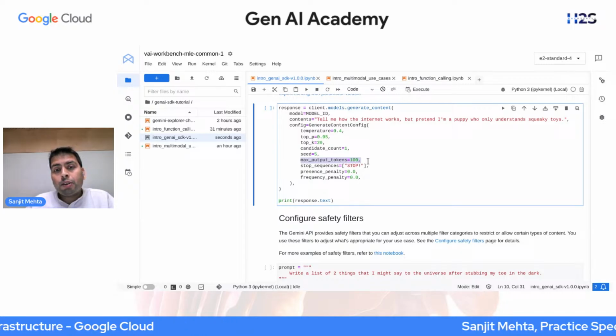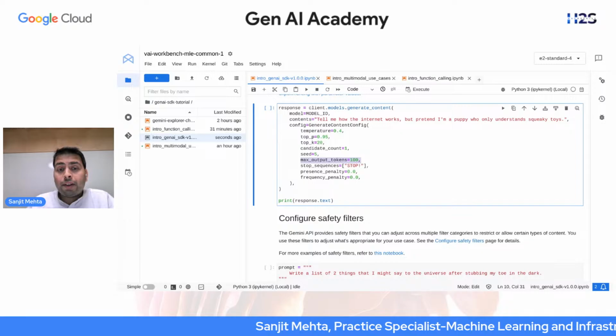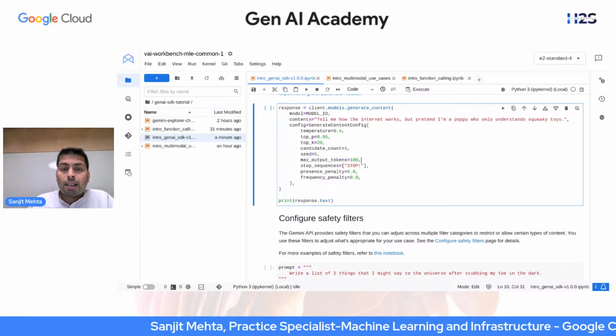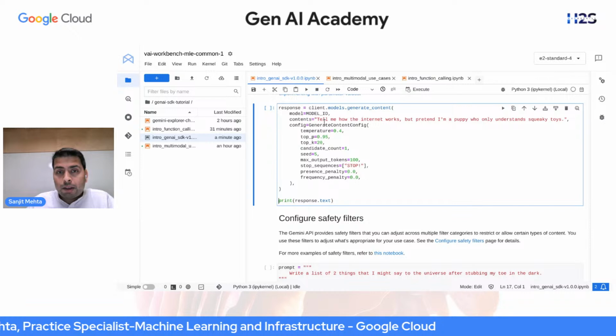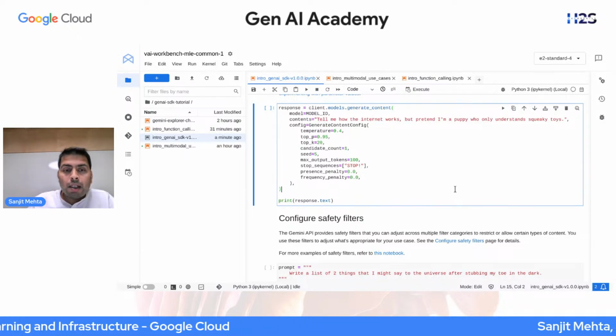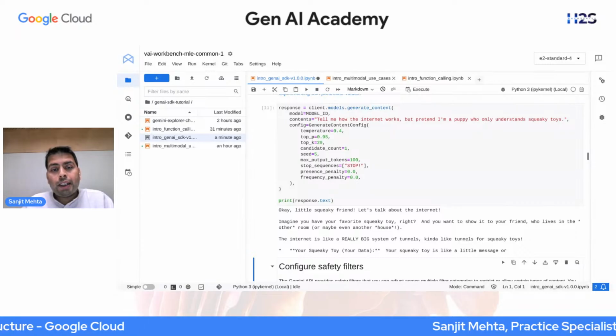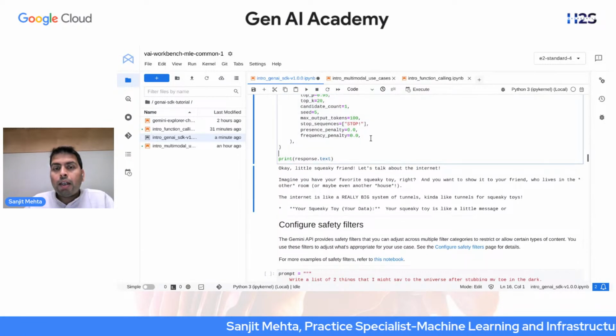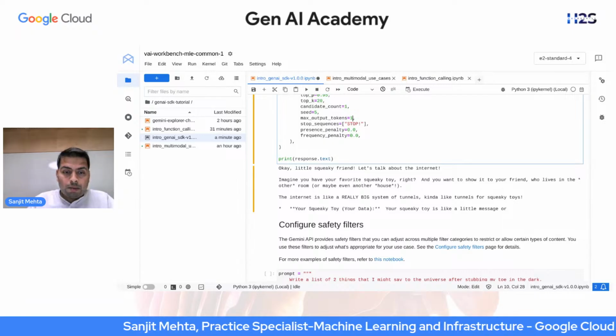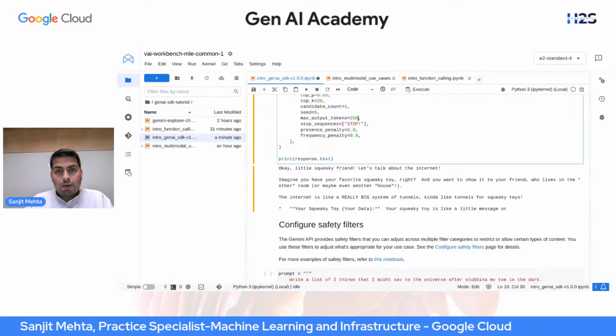So max output tokens basically limit the number of tokens that get generated when your response gets generated. Let's say, for example, we try it with 100 output tokens. I'm just asking it, okay, tell me how the internet works, but pretend I'm a puppy who understands only squeaky toys. So here, if I generate this, it stopped at 100 tokens. Okay. Now, if I make this a little bit more, let's say, 250 tokens.